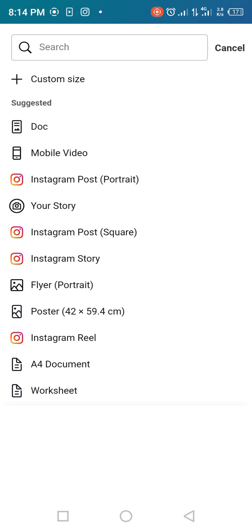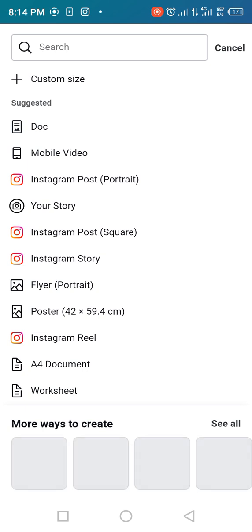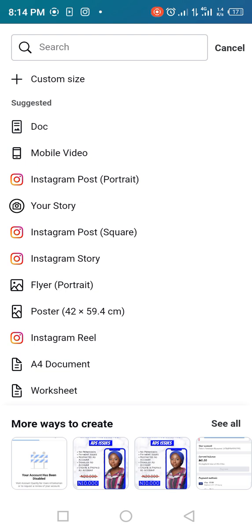When you click on this plus sign, know that every social media app has its own size for each post. If you're not using the right size for each platform, when you post on Instagram, it will cut some part off because you're not using the right dimension. If you are designing for Instagram posts, you come here and search Instagram post. Instagram post has two types, portrait and square. Instagram reel is also different. If you use a normal Instagram post for your reels, it will cut some parts off. The Instagram reel is thinner and longer than your post.